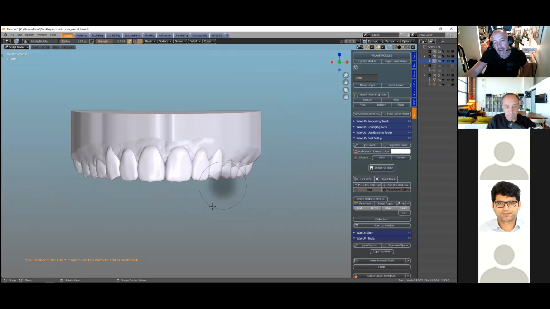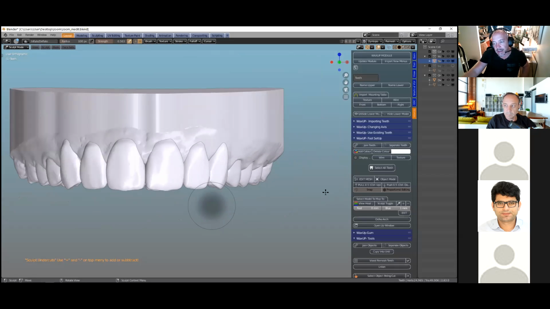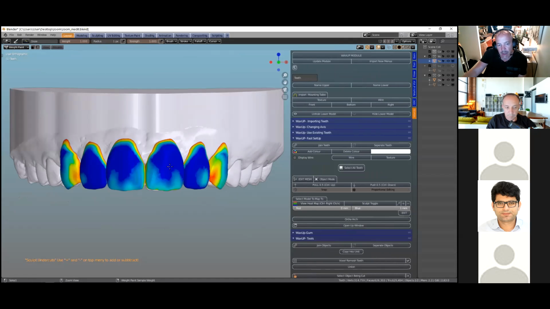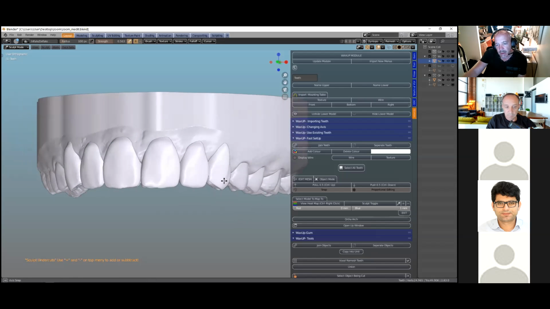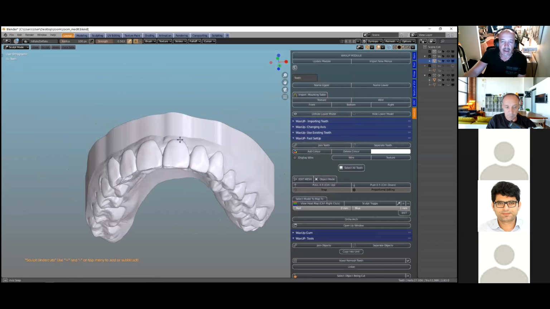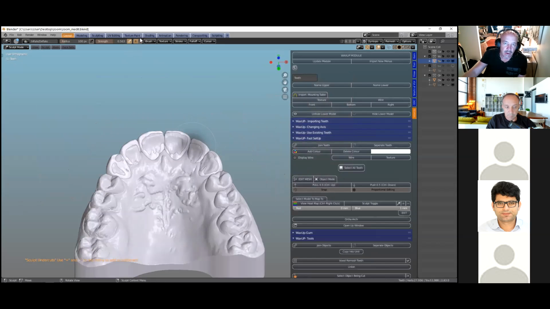So we can toggle in and out of the heat map. And there's a shortcut, Control right click. So if I go Control right click, I can see what's going on. So the canine there is a little bit thin. It's red. So I can just go over here and make it a little bit thicker, shift right click, and the red has disappeared.